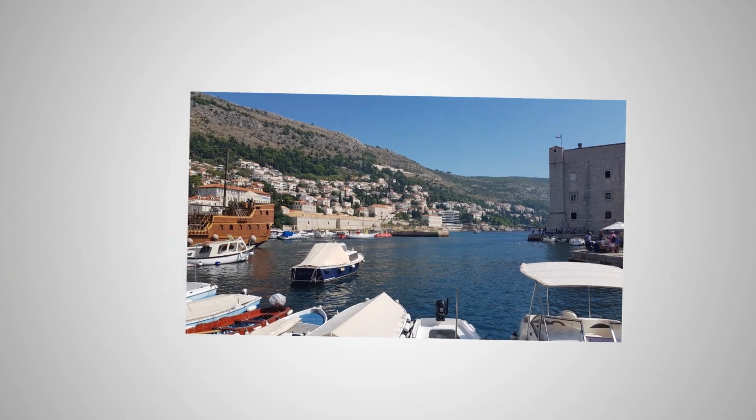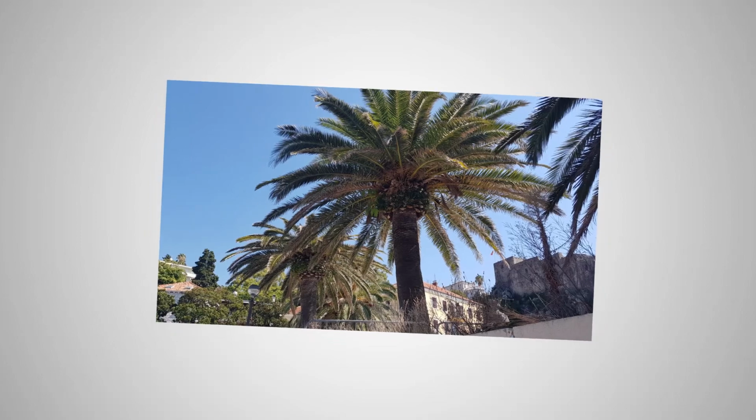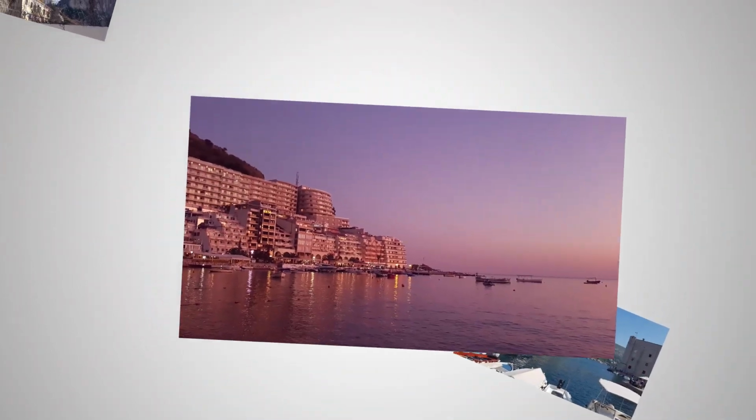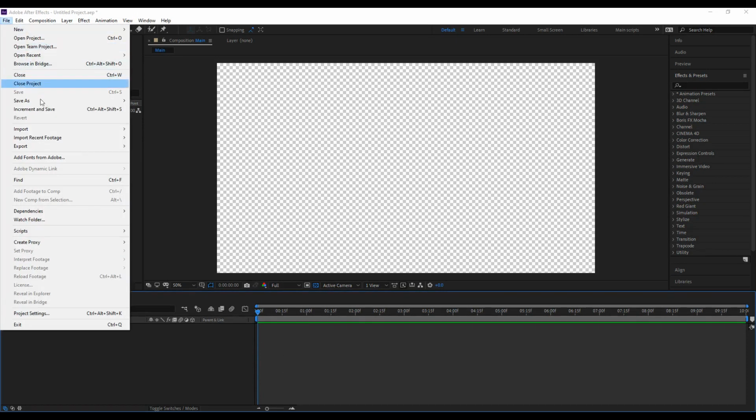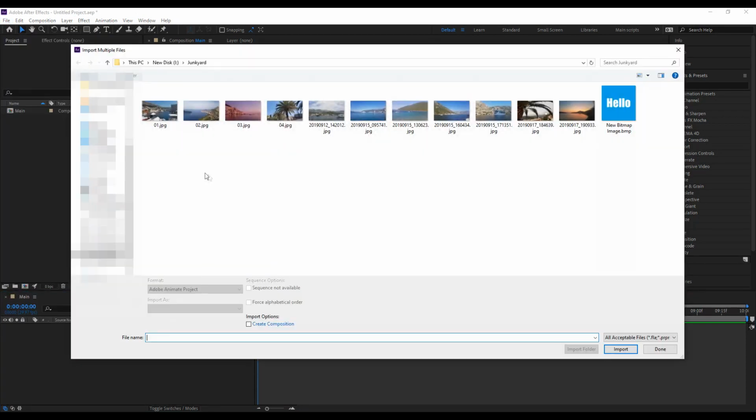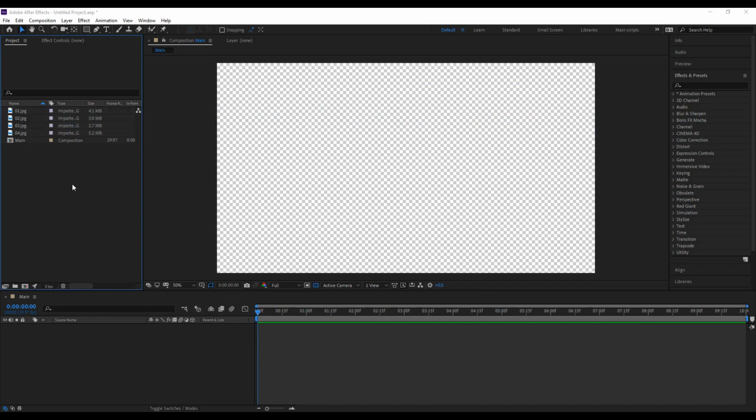Now we are going to make this camera movement. Okay, it's time to learn how to make camera movement. First of all, I need to import some photos. I need to create a few compositions for each footage and turn on 3D.